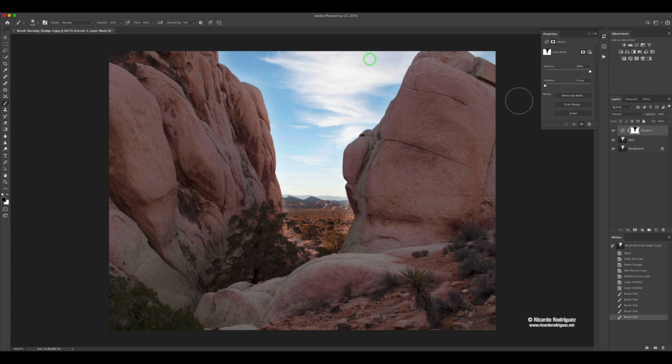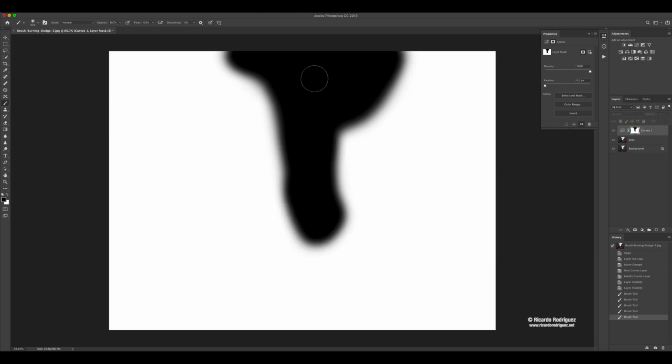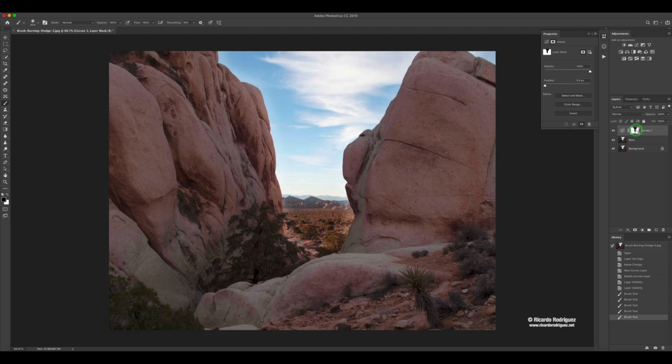Okay. Now remember, the shortcut to see how your mask is looking: you go here to the mask, press Option, and click, and you'll see this. Right now I can see that I don't have any holes or anything like that here, so that's good. So now I'm going to go like that.